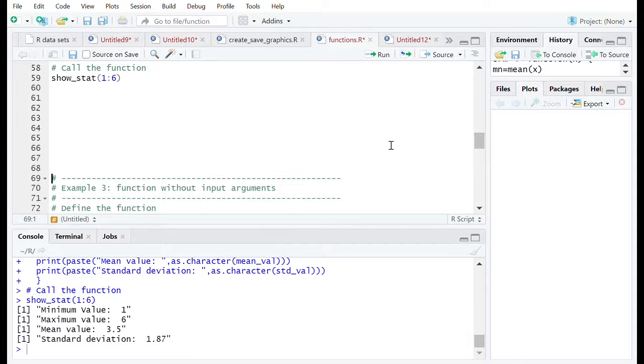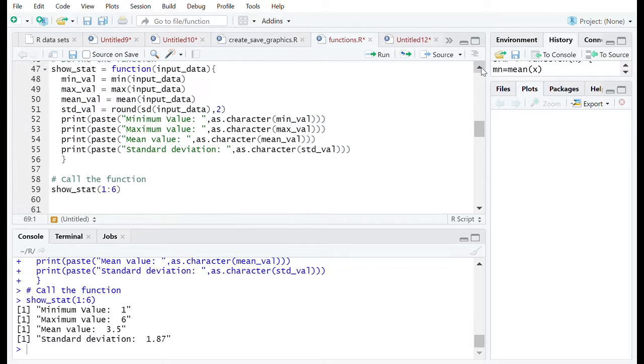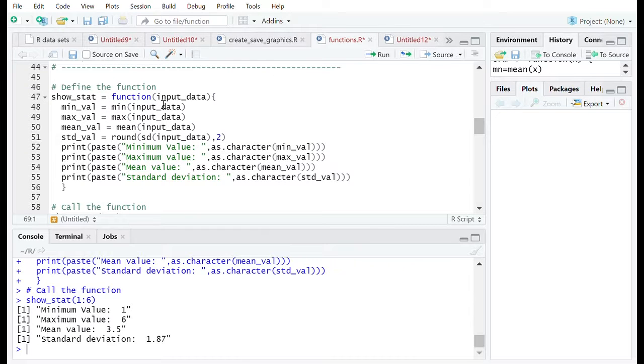Okay, so here my task was, you have the data and you display some statistics. Here I don't want to save those values anywhere. I don't want to assign these values to any variable. So that's why I don't want to return anything. So this function is not returning anything, rather it is printing something which you want.